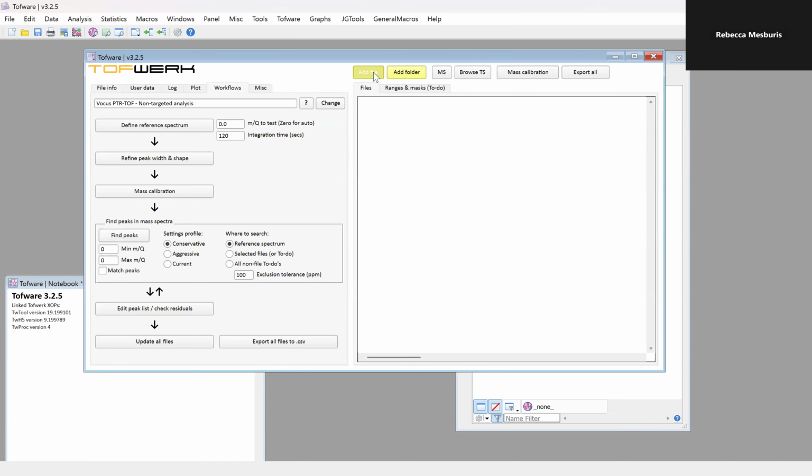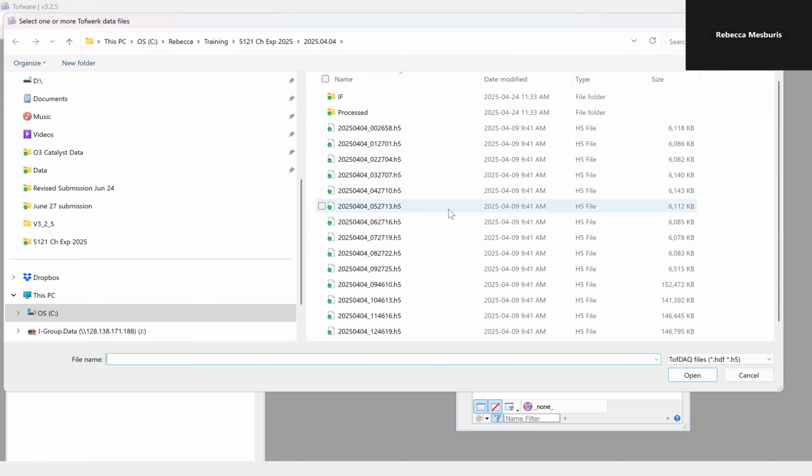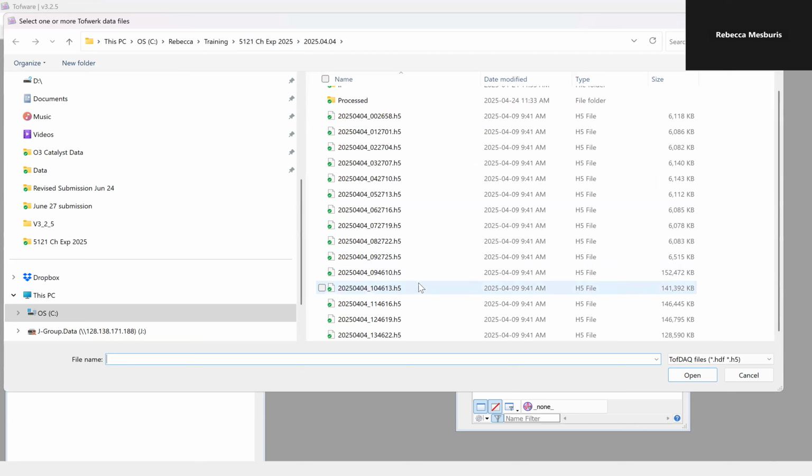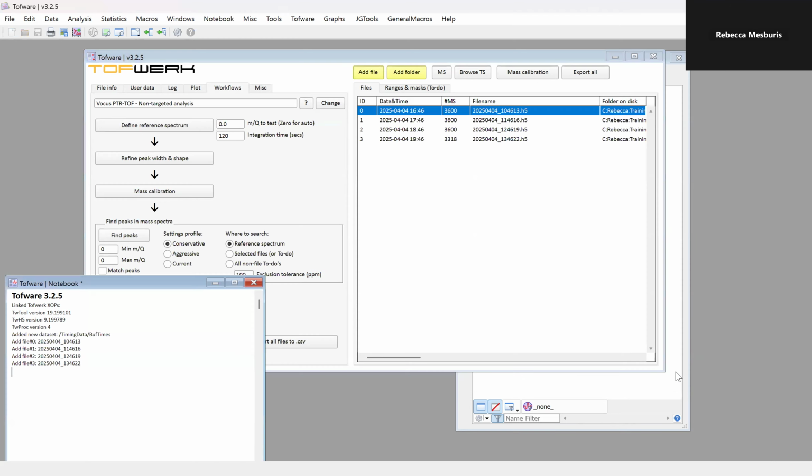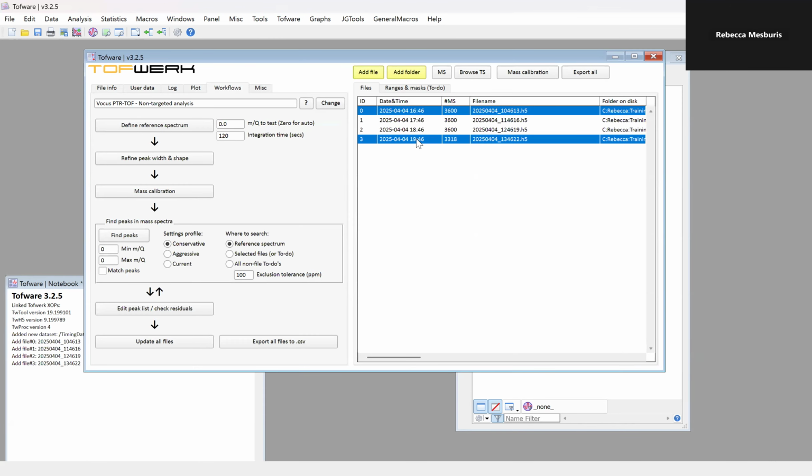And then I also need to load the correct files in, which I believe are these four. And then we want to have them all selected in the right side of the panel. And here we can see our workflow.